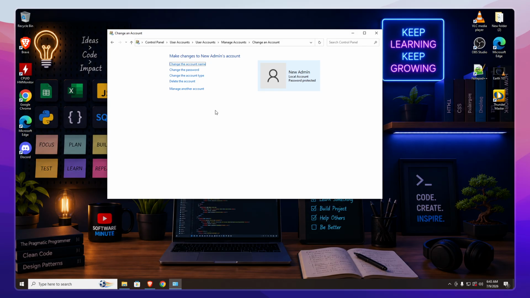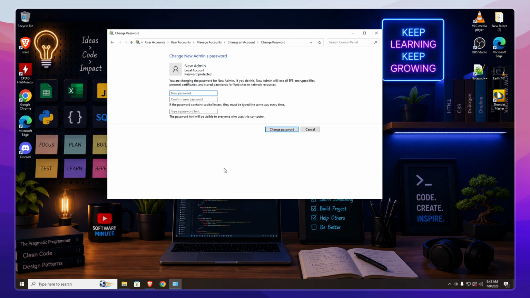After clicking on the administrator account, you'll see several options appear. Look for and click on the Change Password option. This will bring up a password field where you can enter your new credentials. Changing your password regularly is a good security practice that helps protect your system from unauthorized access.